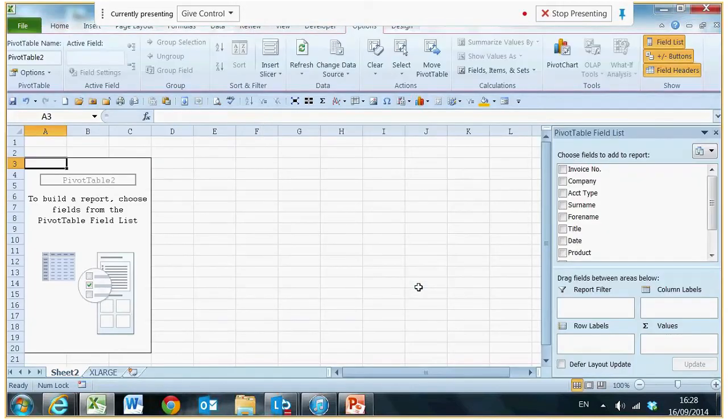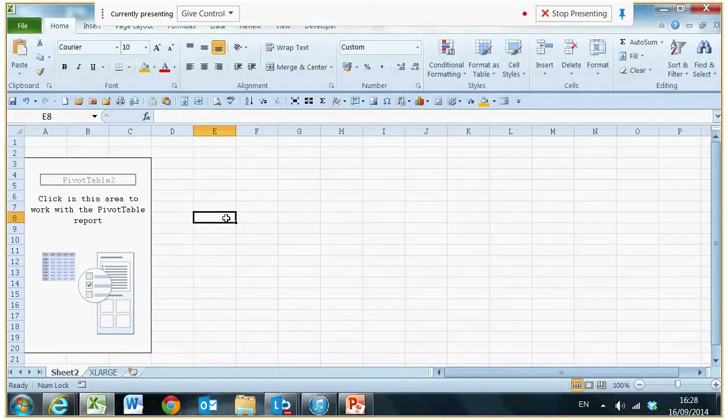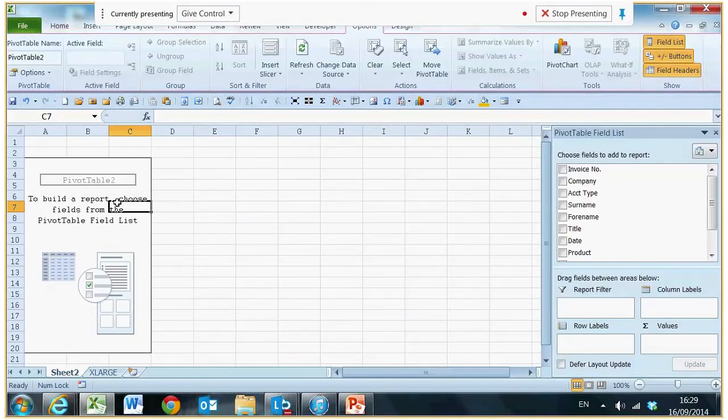By doing that, it's going to create the pivot table on the left hand side, and on the right you'll see the pivot table field list, which is the headings that are being grabbed from within the data. If you click outside the pivot table, the field headings are going to disappear. So to get them back again, you simply need to click back into the pivot table area.